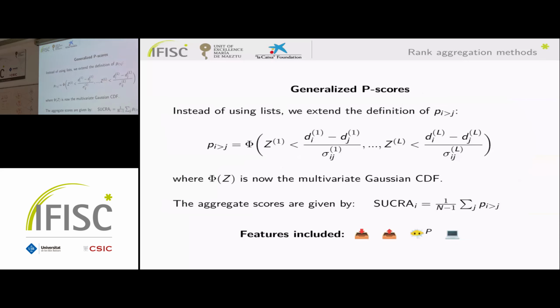If you remember the formula for how we calculate Pij, this method ignores SUCRA, ignores any of the lists that we got in the end, and just says, instead of using a Gaussian for each outcome, why don't we use a multivariate one? So this is not the condition of I being better than J for an outcome L, but the condition of I being better than J for all the outcomes L at the same time.